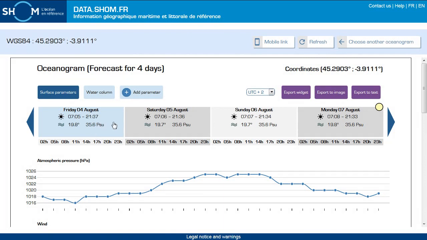Okay, by default you will arrive on the 4-day format that will present you the forecast with a 3-hour time step. At the top of the oceanogram you will find the date, the time of sunrise and the time of sunset, the mean surface temperature and the mean surface salinity. You will also find the main moon phase, like the full moon that is coming next Monday.